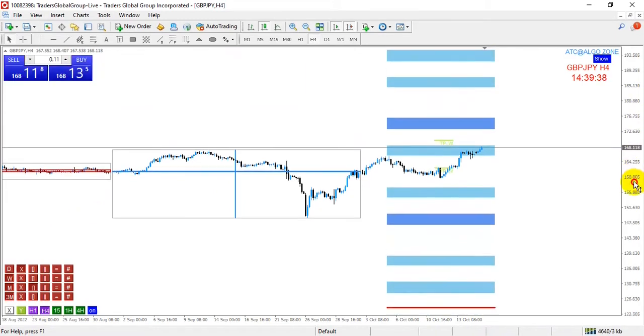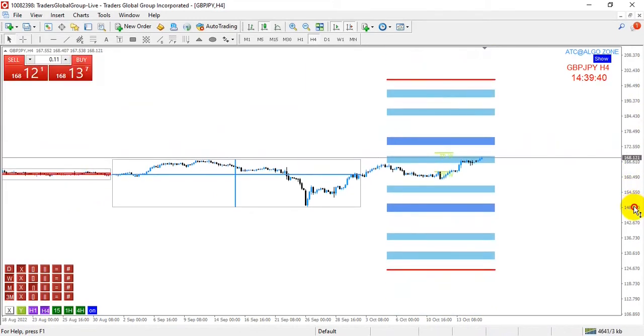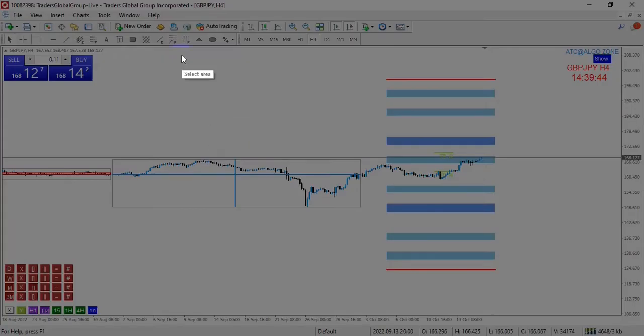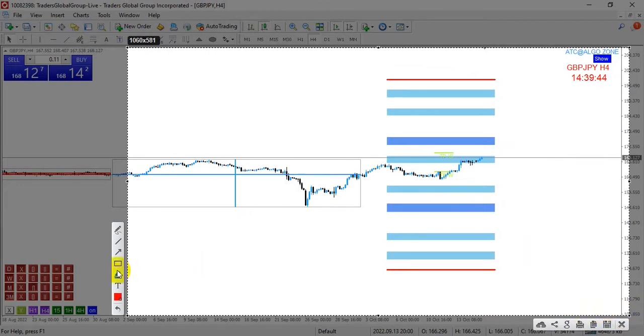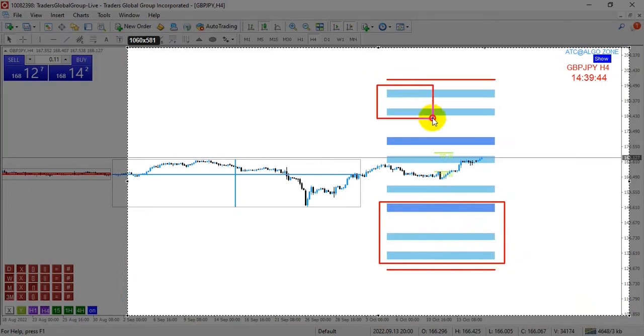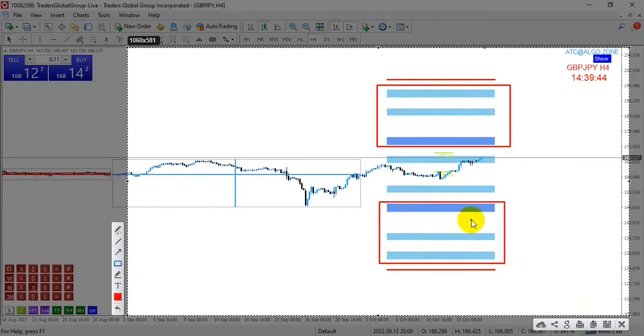So let's zoom out and see what we have here. Let's explain these zones here. It's easy, guys, okay? We have 3 zones here and another 3 zones here, and we call them reversals.